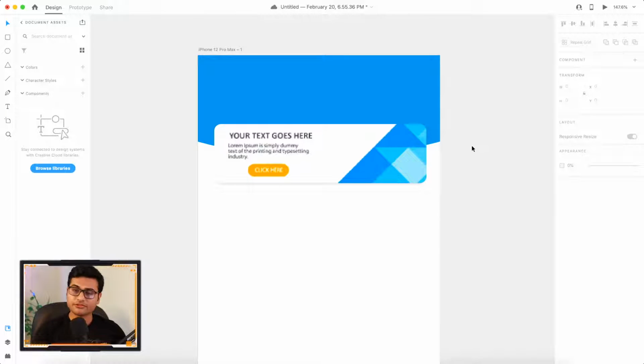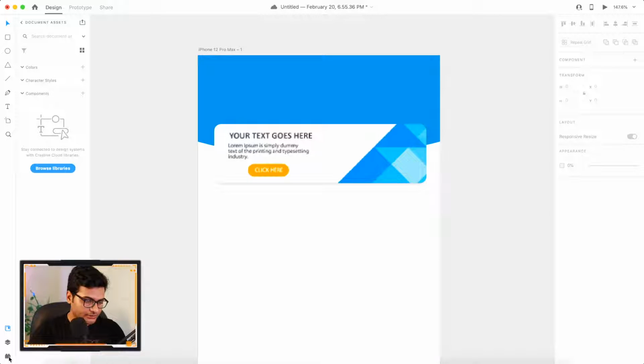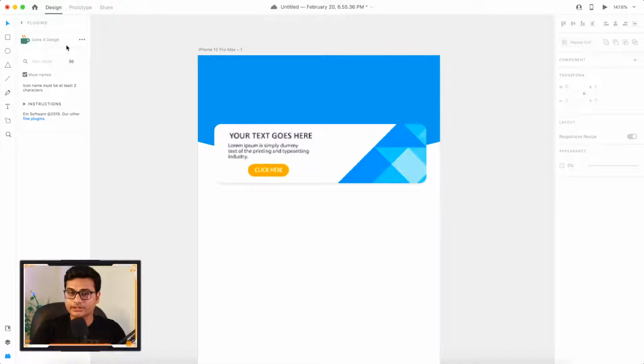So this is the first thing which we have. Now let's create the header part where we have this Flutter logo and the login button. The very simple thing, I'm just going to go to this plugin, icon for design. So if you are designing inside Adobe XD, make sure you have this icon for design plugin, because it has all those awesome icons which you really don't need to go to internet and copy those images.